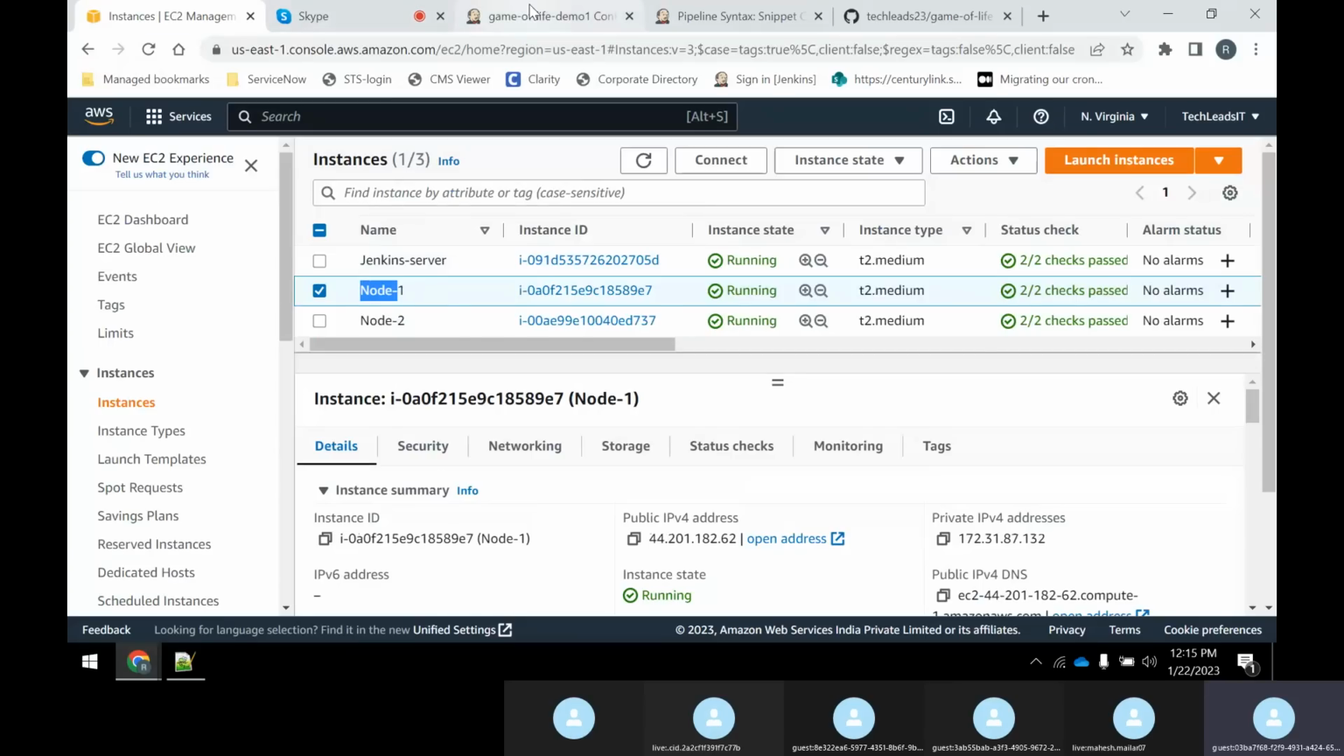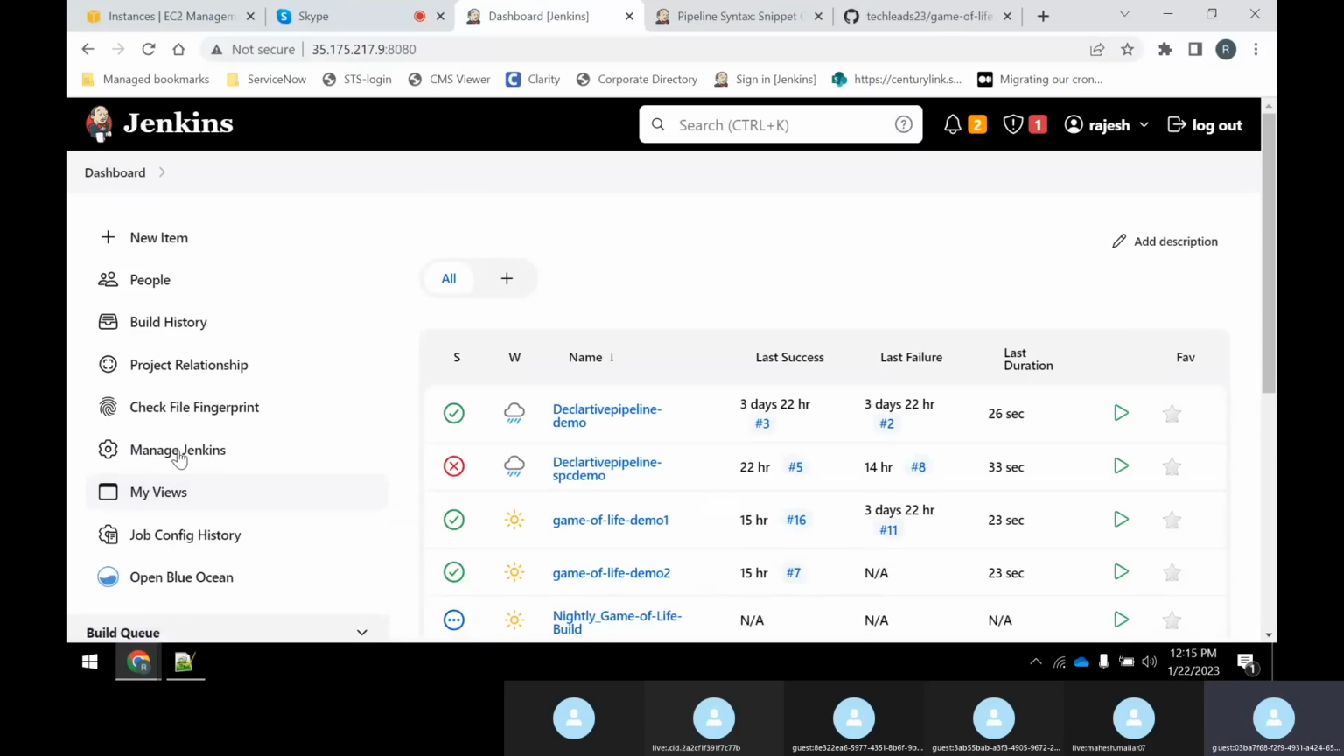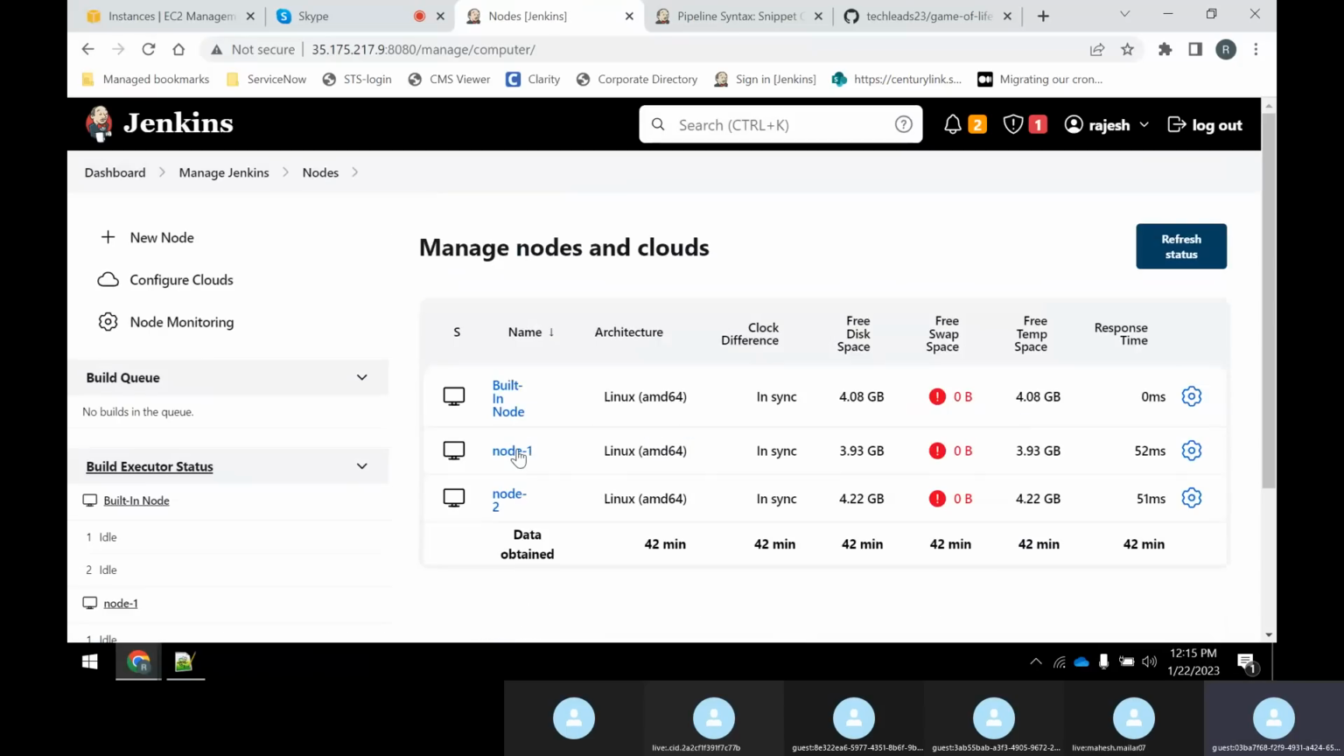Before that, let me go to the dashboard, then Manage Jenkins and see the nodes, Manage Nodes. Yes, it is up and running fine. This is connected, because I need to run the pipeline I'm writing under node 1, or under the label JDK8. That's the reason.